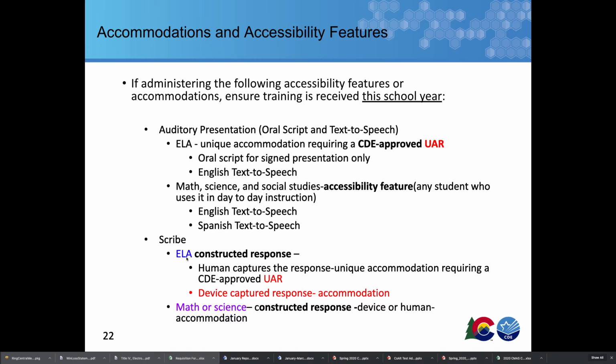For English language arts constructed responses, there are 2 ways to do this. Either the student tells the adult what their answer is. This is where the human captures the essence of the response and the human types it in. That would be the test administrator. This is a separate, one-on-one administration, and it is a unique accommodation request that requires CDE approval, and we have just a handful that have been approved for that.